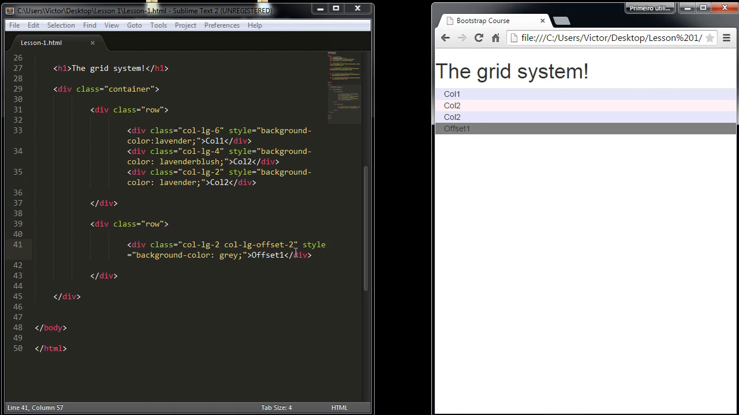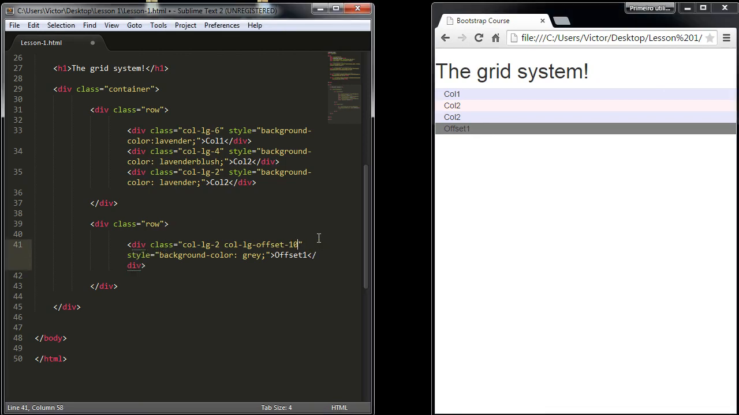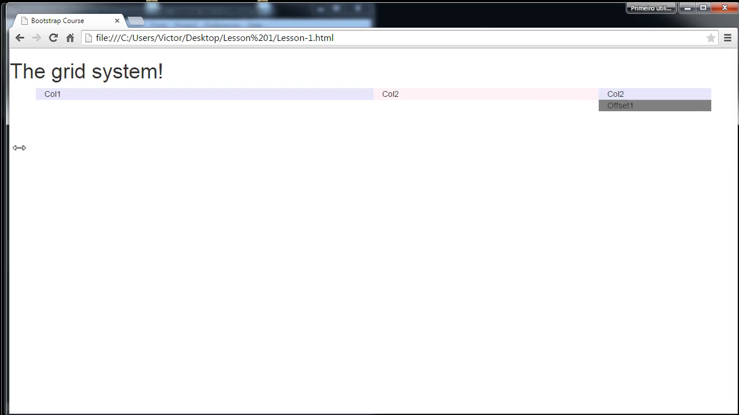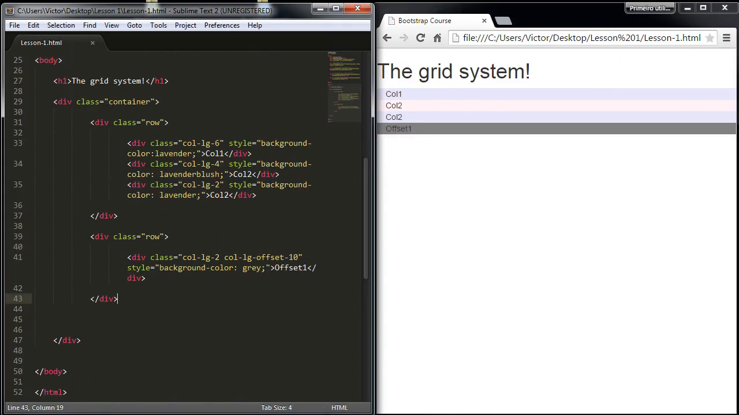If we type, for example, 10 and save this, you will see that we have pushed the offset 1 section all the way through to the right. Now this is how you use the main features of the grid system.